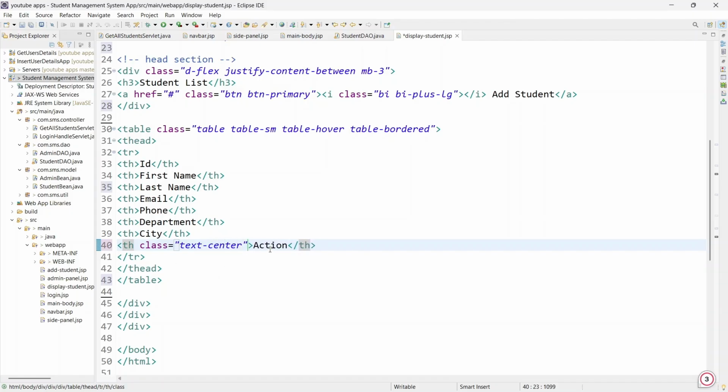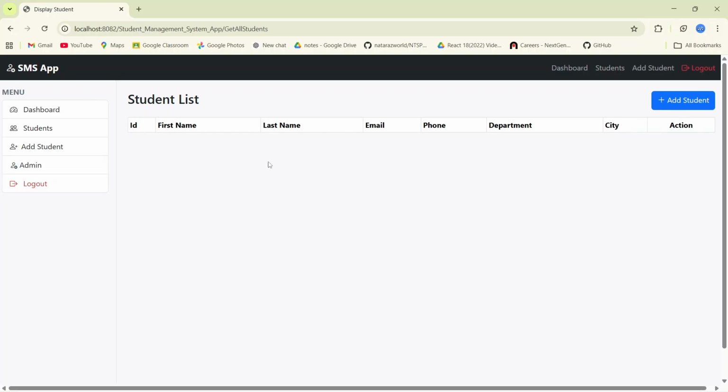I will use these actions to keep edit and delete icons so that we are able to edit a particular row of the table or delete that particular row of the table. Now save the changes, and this is how the table looks. Now let's start writing the actual data of the table.